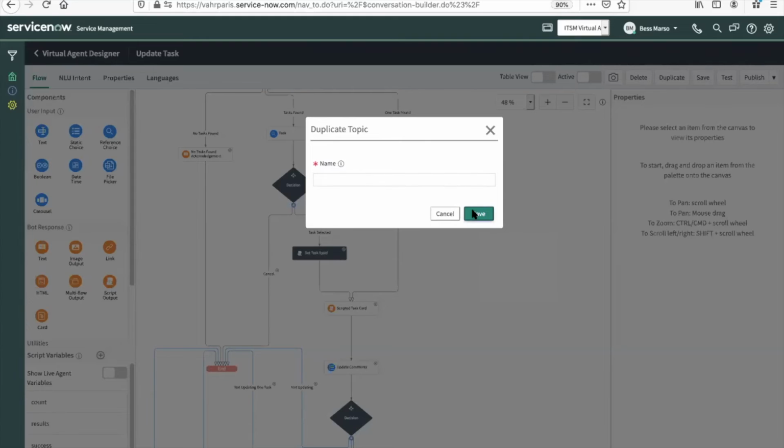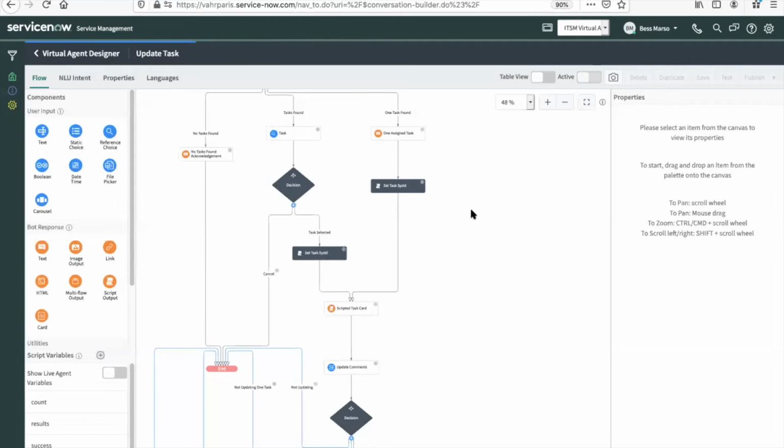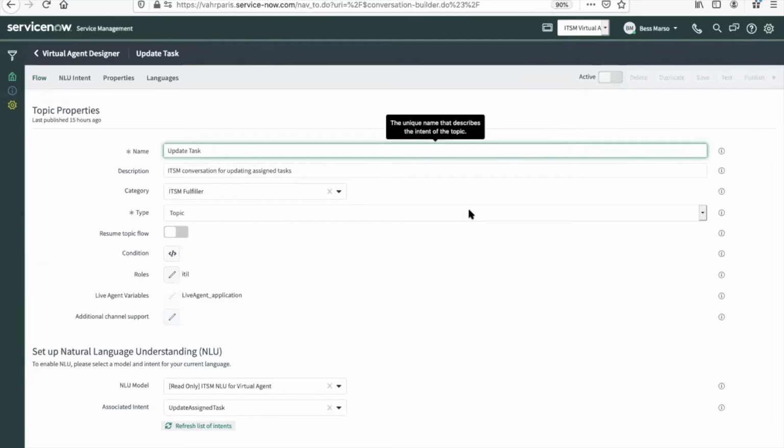Update IT task. So Marcel, this is part of the best practices: always, when you want to do customization to one of those out-of-the-box topics, duplicate it first, so you can get the latest and greatest in the next release. Yep, absolutely. It may take a minute or two for that topic to copy over, so just be patient. In the meantime, while that's copying over, you can see what intent it's linked to if you're using natural language understanding, and make any additional changes.